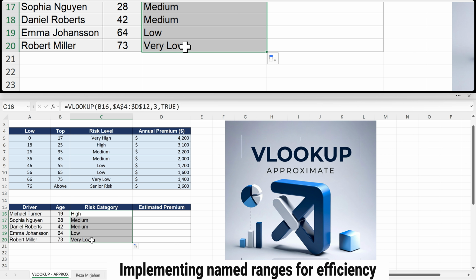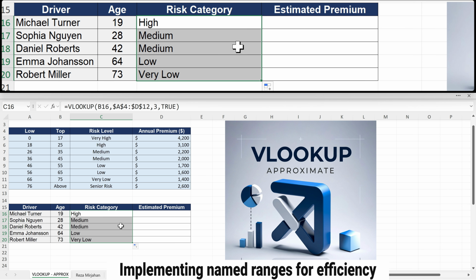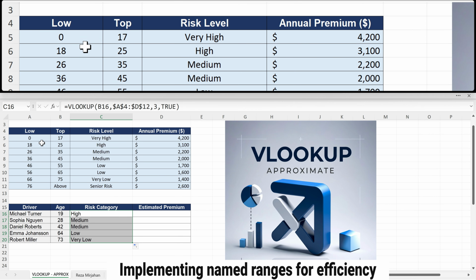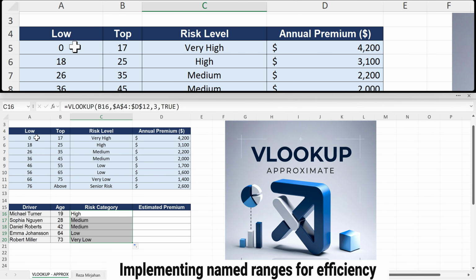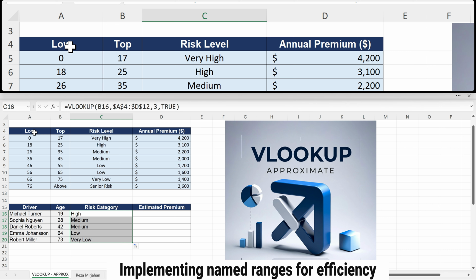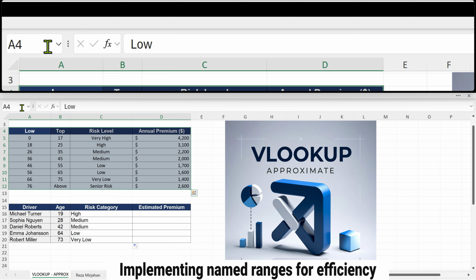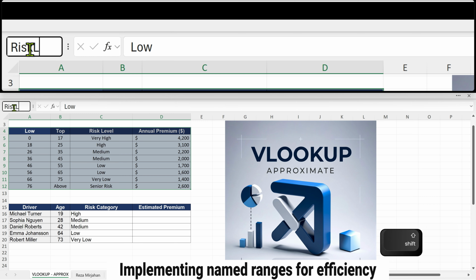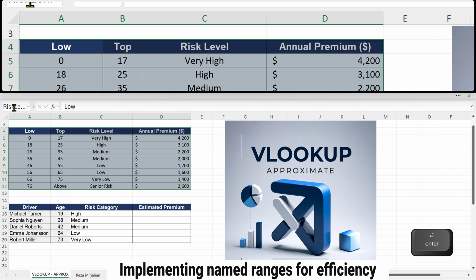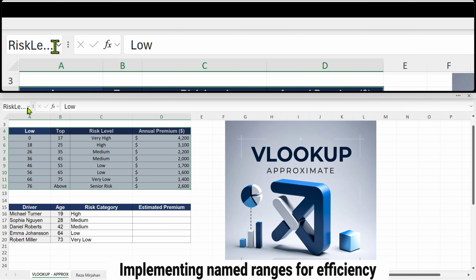Implementing named ranges for efficiency. You might be thinking that selecting cell references and locking them with F4 feels a bit clunky. You are right. So let's look at a cleaner way to handle this using a named range. Instead of manually selecting the table coordinates every time, we can turn this area into a named object. I'm going to select the entire table again. Once it's highlighted, I'll go up to the name box and type in risk level and hit enter. Now that specific range is defined by a name we can easily remember.